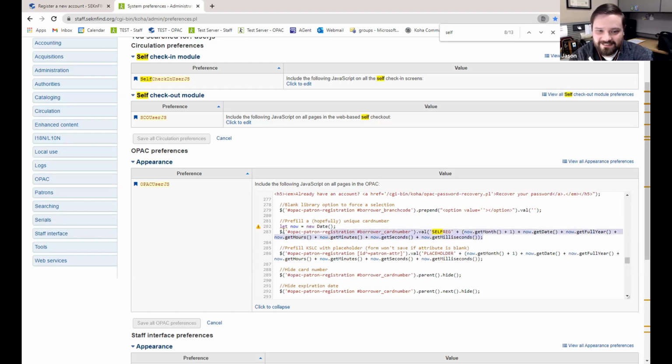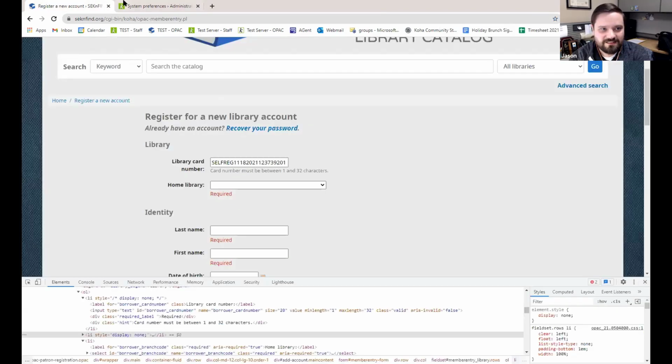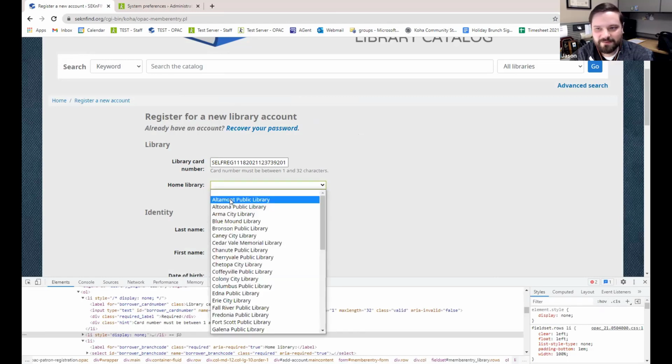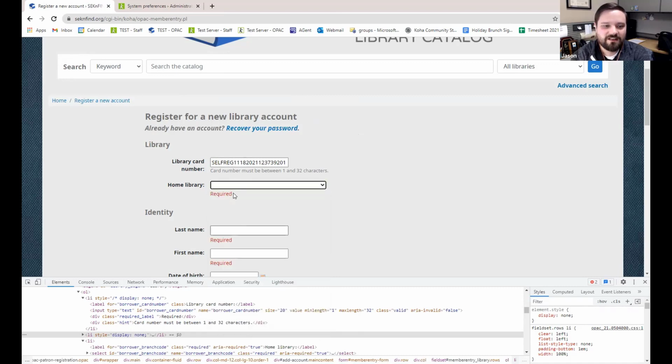So it's really not a big complex piece of code to do that, and it took me a little bit to figure it out, but not too bad. Another thing I did on this page is blank out the home library, because we were having a lot of people register as Altamont Public Library because that was what was selected. So now since it's blank, they have to pick something.